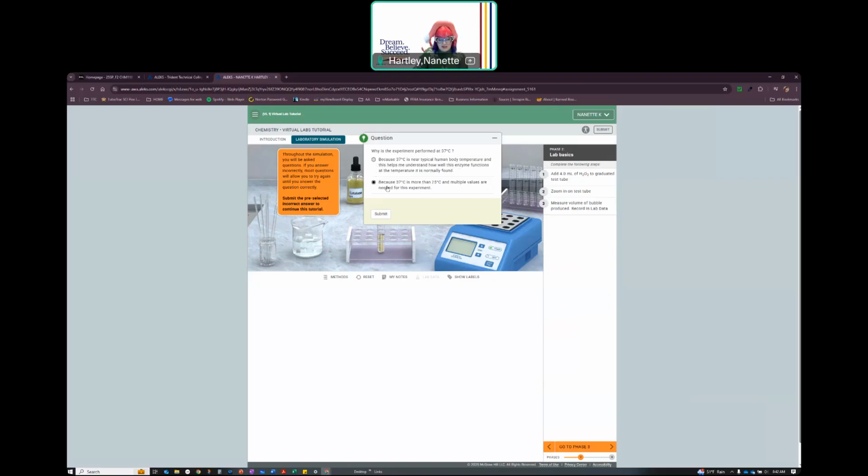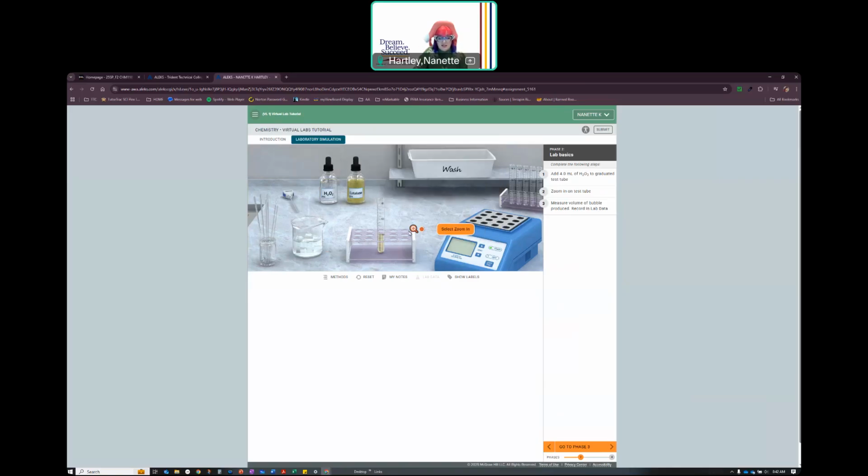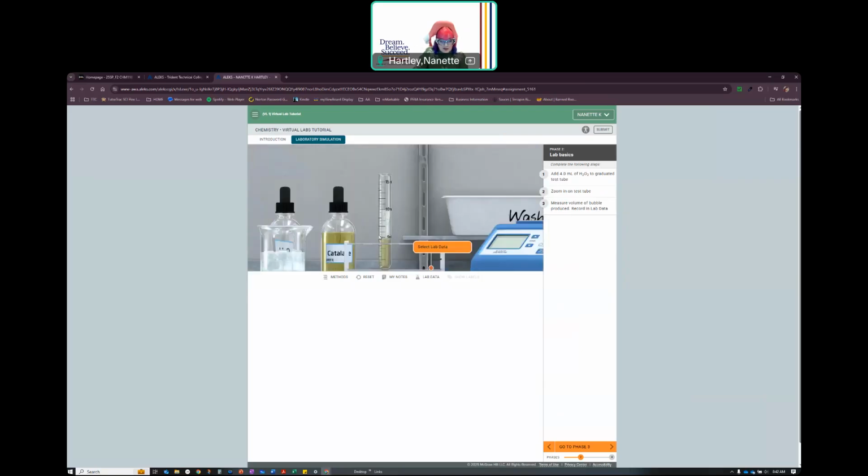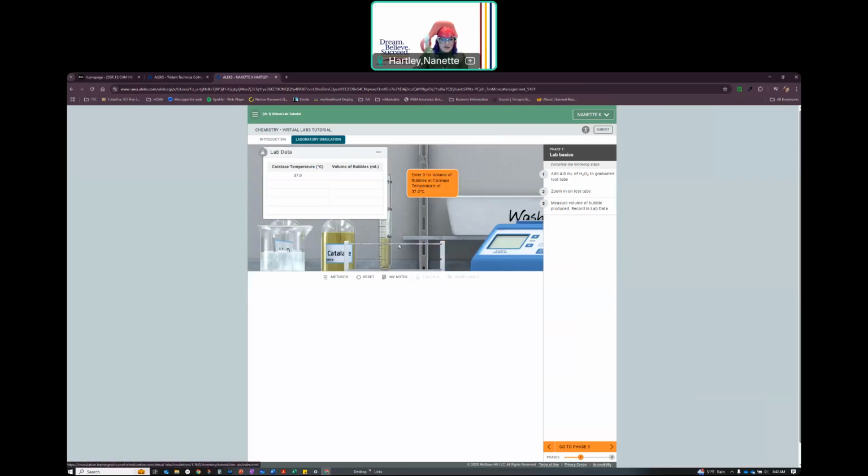It says it selected this one, so I'm going to say submit. While it is true that you need multiple values for this experiment, 37 degrees was chosen for a specific reason, but it wouldn't let me change it before. So, hey, submit. Okay, great job. That's correct. Yes, awesome. Okay. I can click this to zoom in, so now I can see exactly what's going on. And I can select the lab data.